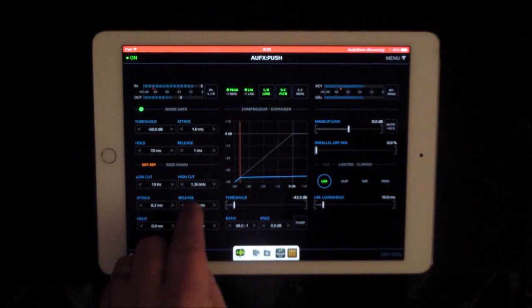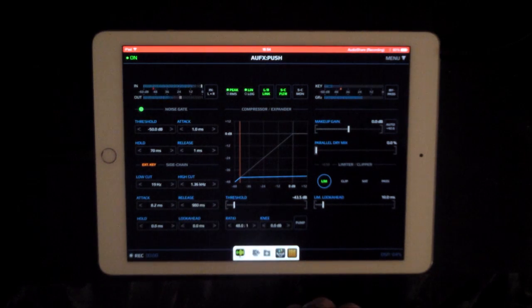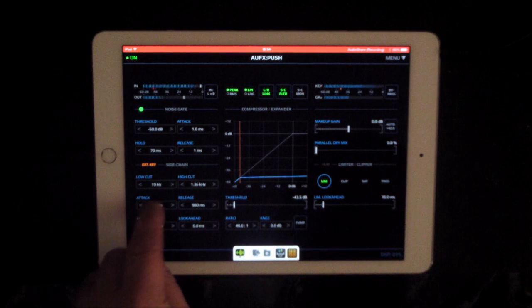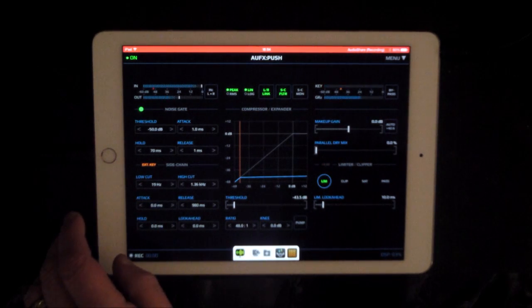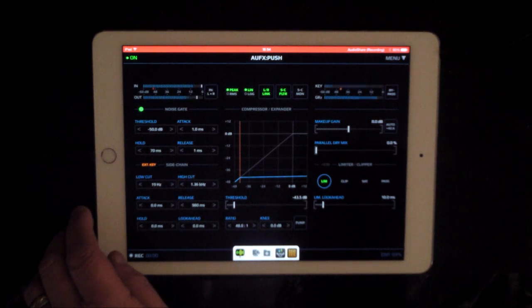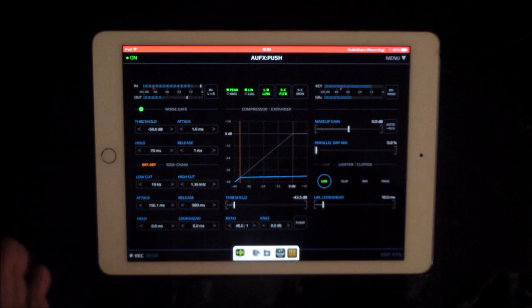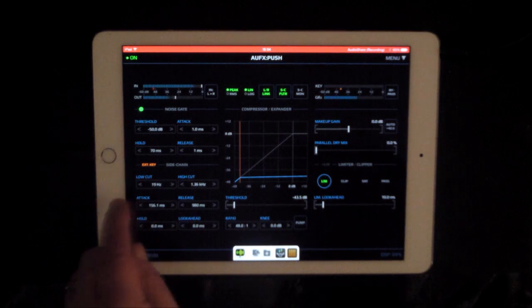Now this is a good point. If we put the release right up now, once I stop talking, it will take a while to come back. But it will still kill fairly quickly. In fact, it will kill straight away if my attack is set on 0. But let's set the attack high as well. And it takes longer for the background to fade.